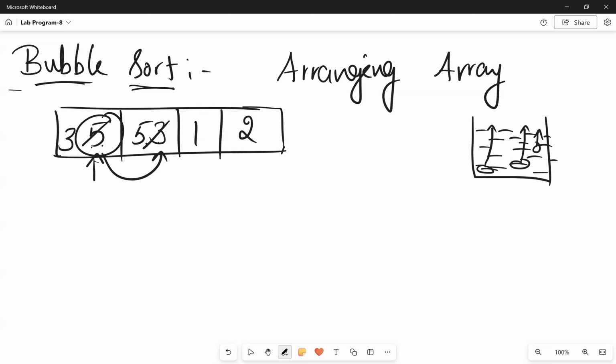After swapping, I'll compare 5 with 1. 5 is the element present at this index. Which is maximum? 5 is maximum. If this element is greater than that element, we need to swap both. So I'll swap now. I'll remove 5, replace it with 1, and push 5 here. This is what I told: the largest element should go to the corner, the last index of your array. Now again, I'll check 5 with 2.